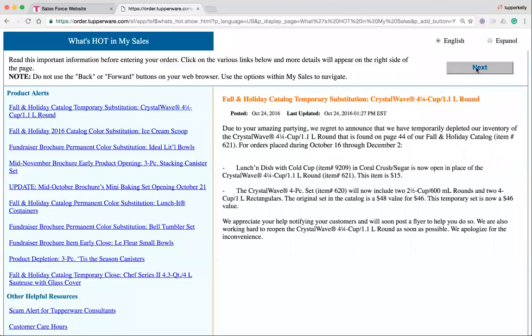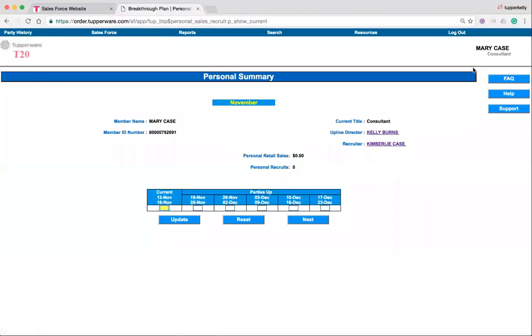So when I go ahead and click next, this is all of your product alerts over here to the left-hand side. Some of the catalog substitutions, if there are substitutions. We don't have substitutions very often. You want to make sure that you update your party lineup. Okay, and that's this right here. So we have our current party lineup, and the reason why you want to update that on a regular basis is it gives Tupperware an idea of what inventory they need to have on the shelves.